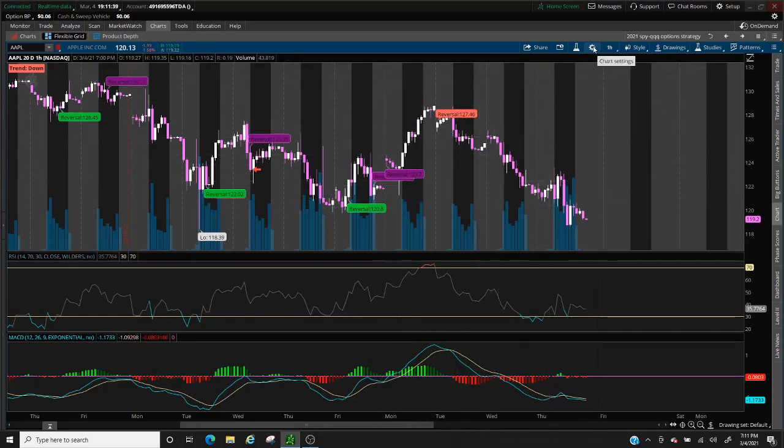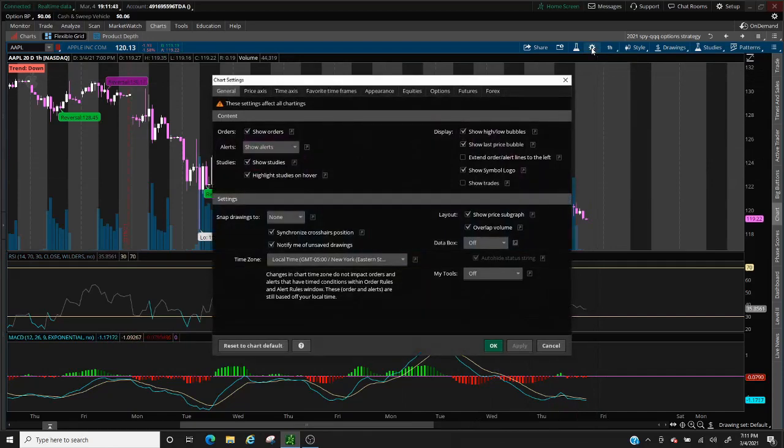You're going to go here to this gear icon button that says chart setting. You're going to click it. And now you're going to have all these different options, right? General, price axis, time axis, favorite time frames, appearance. So the first thing we're going to do is this.